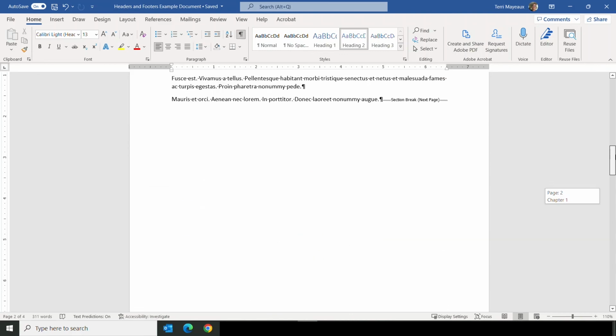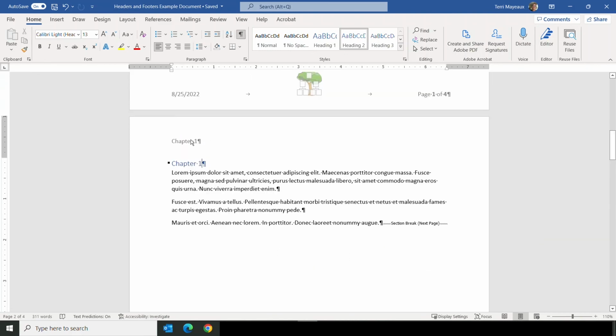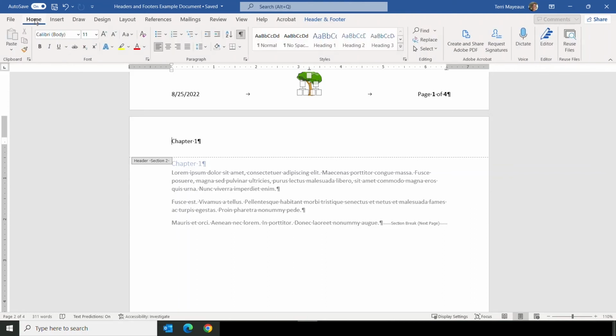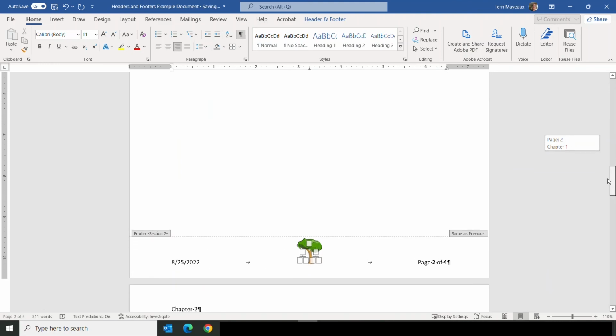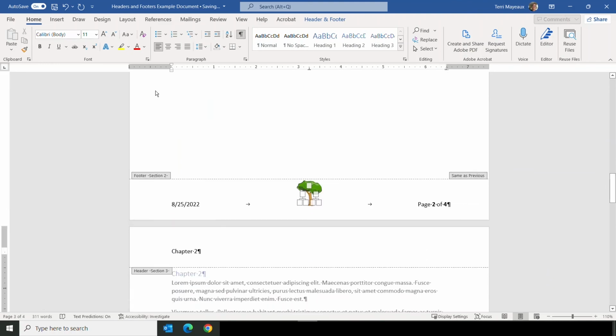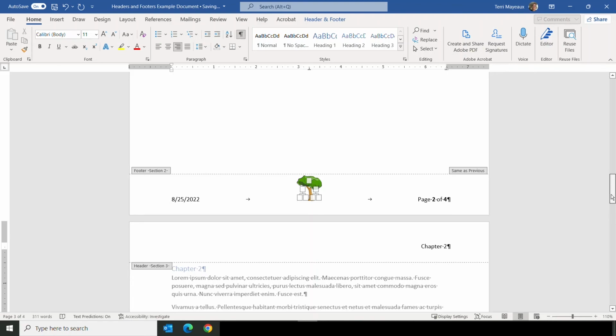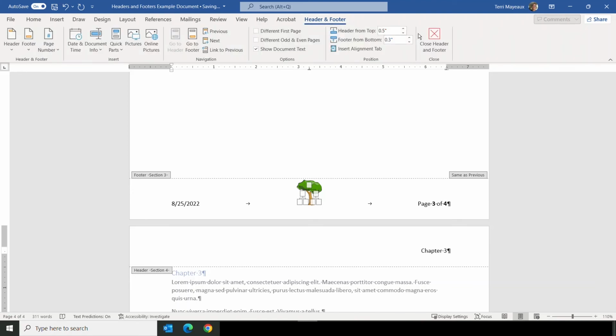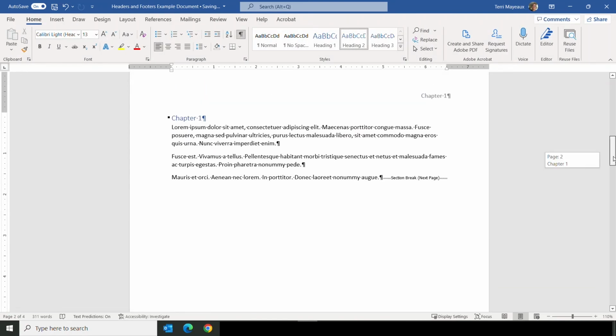Now, if you don't like that, say chapter 1 and chapter 2, chapter 3 are on the left-hand side, no big deal. We'll just double click, and then we can go to the home page even, and we can realign that so that it's, say, right aligned. Now we'll need to do each one separately, but that's easy enough to do. Go into chapter 2, right align. Go down to chapter 3 and right align. And then we can actually go to our header footer and close the header and footer.